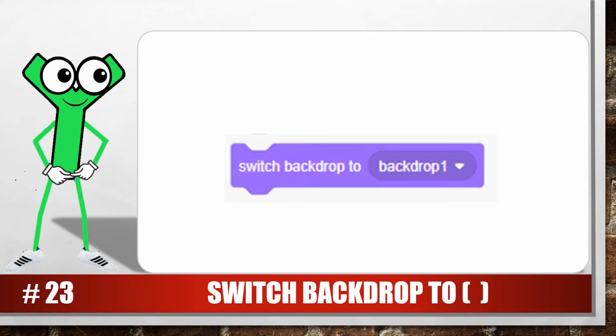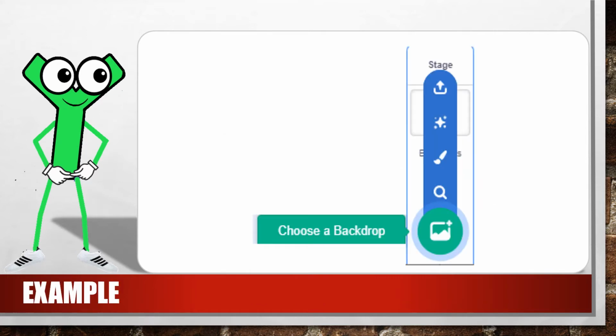The Switch Backdrop to block makes it possible to display another backdrop at a specific time in the program, just like on television when one scene might be inside the house and the next one outside. This purple block from the looks group changes the stage background to the specific one from the drop-down list you've already loaded. You must choose the background pictures beforehand so that it will appear in the drop-down list.